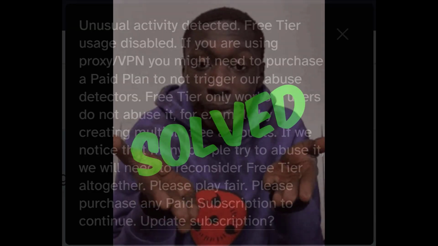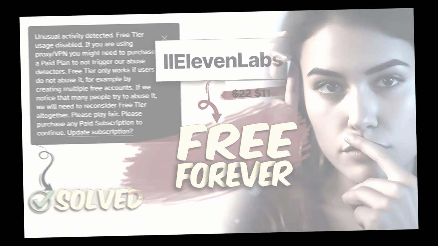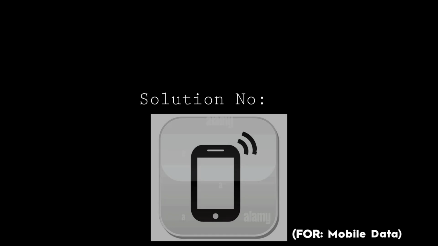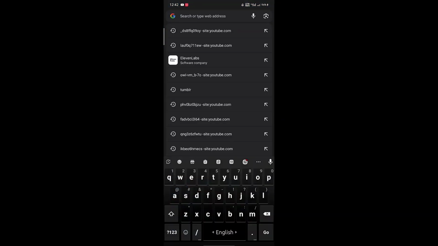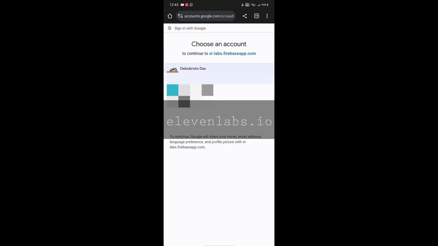I'm here to make it easy for you to use 11 Labs without any character limits. Please note that for this process, you will need to use your phone as it may not work on a computer. Start by opening Google Chrome on your mobile. Type in 11labs.io, log in, and try to create your script.